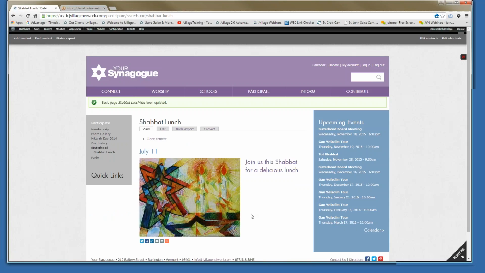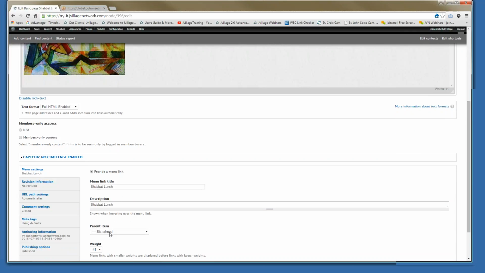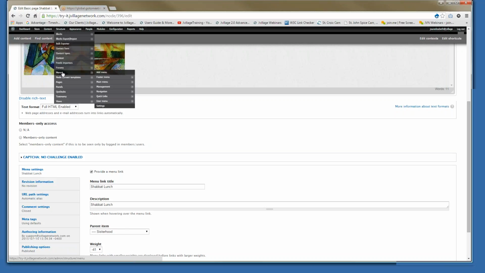Okay, so now that I've saved this change, it will take me to the front end and show me where this particular page is now located. It's under my participate section, and now it's under the sisterhood Shabbat lunch. If I really did not want my Shabbat lunch to go under the sisterhood, again, you have two ways to change that. You can edit through the page itself under the main menu and select a different parent item. Or as we were looking at earlier, go to Structure, Menus, and Main Menu.